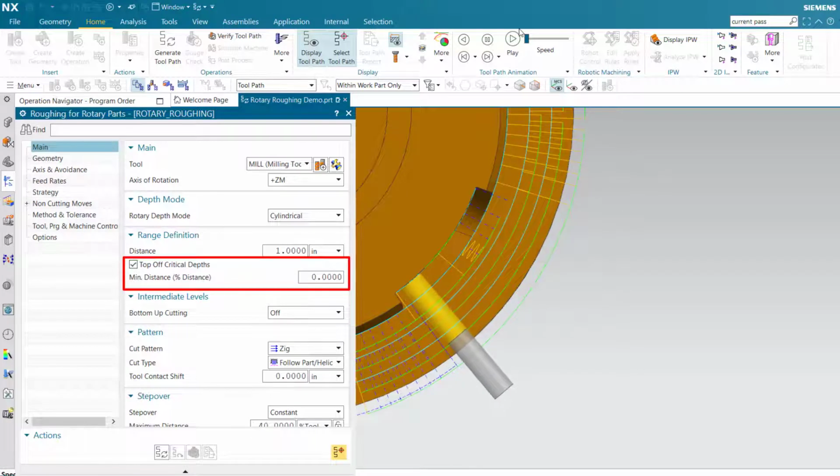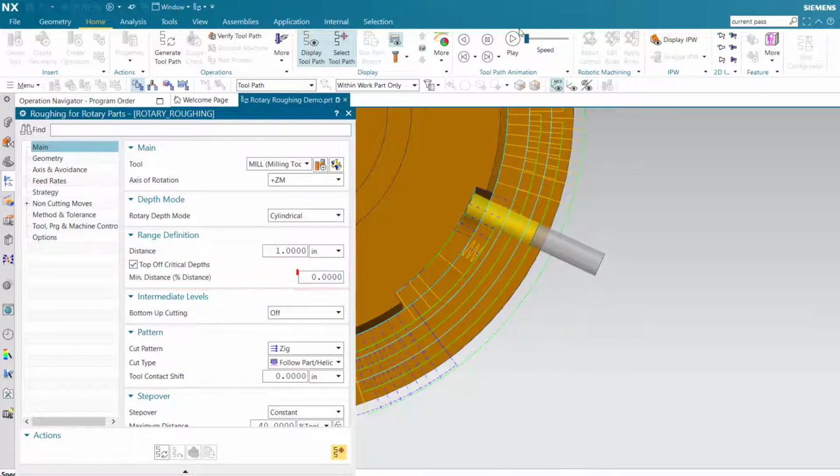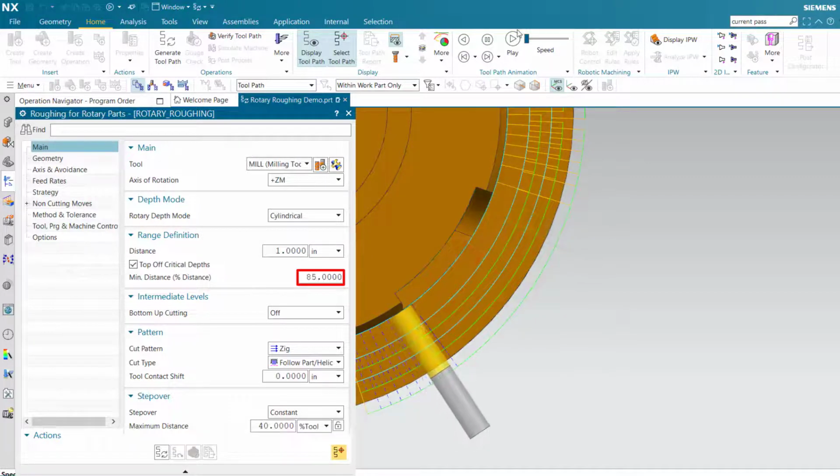Top-off critical depths allows you to further control the cut depth by specifying a minimum cut depth as a percentage of the specified cut level distance. 0% minimum distance allows the tool to cut all the way to the bottom of the pocket. 85% minimum distance prevents the tool from cutting into the pocket because the depth of the pocket is less than 85% of the specified cut level distance. All levels above are cut at the specified distance.